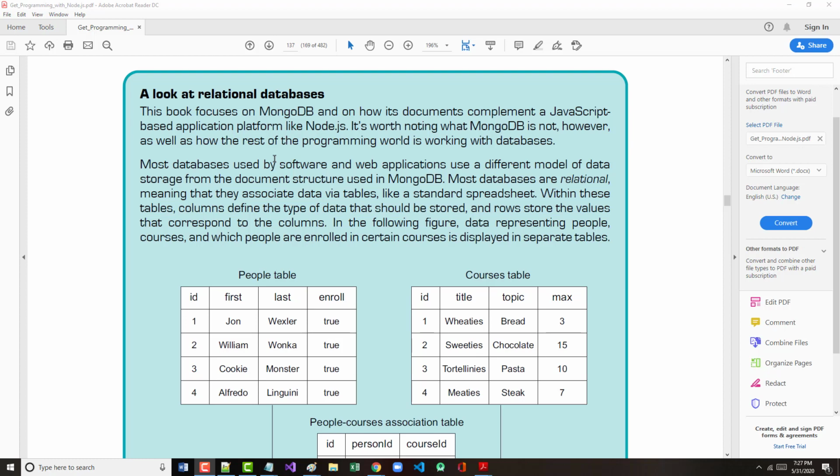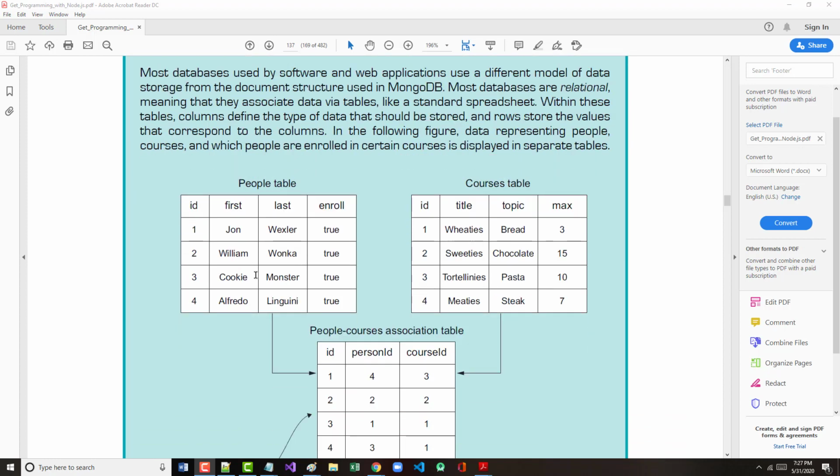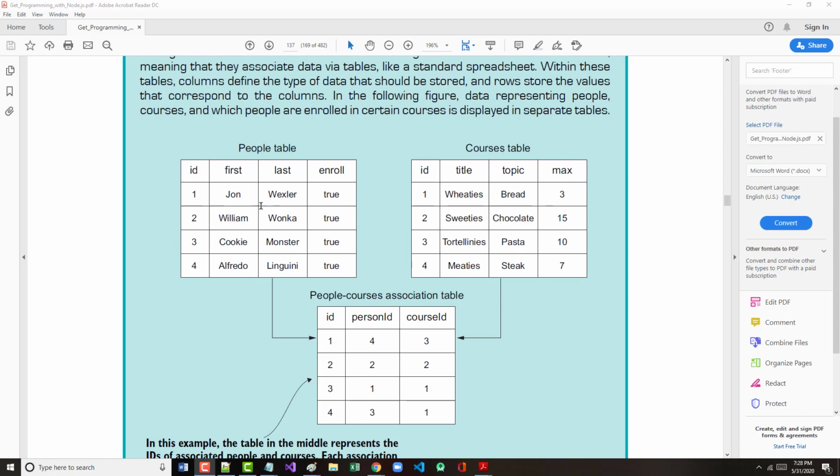So we've worked with relational databases before. You saw this. You've got a couple tables. The tables as of right now have no field in common. This is a people table ID. This is a course table ID. So number 1 here is for John Wexler. Number 1 here is for Wheaties Bread.